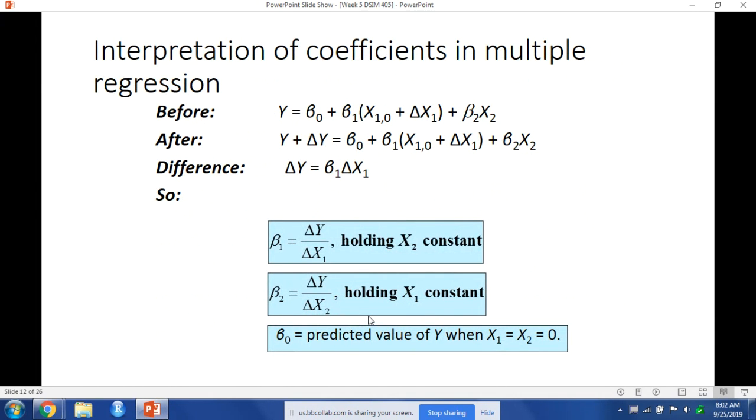So this kind of summarizes what I just said in the last slide. We're looking at beta 1. We want to see the change in y divided by the change in x1 holding x2 constant. And for beta 2, we want to see the change in y divided by the change in x2 holding x1 constant. And beta 0, or the intercept, is the predicted value of y when x1 and x2 equal 0.